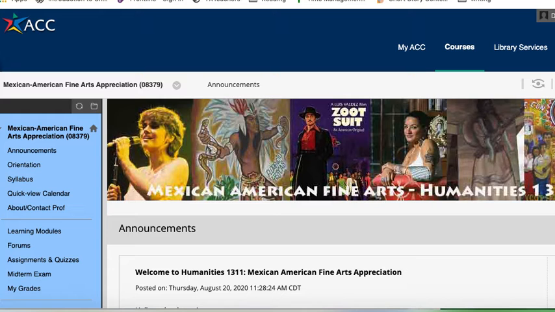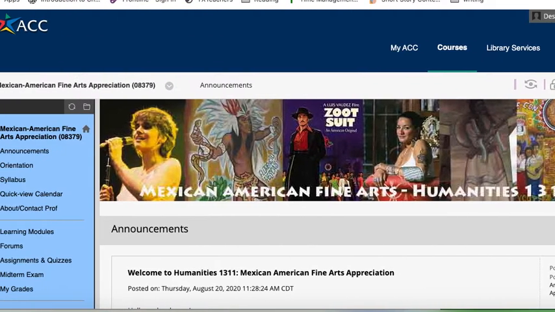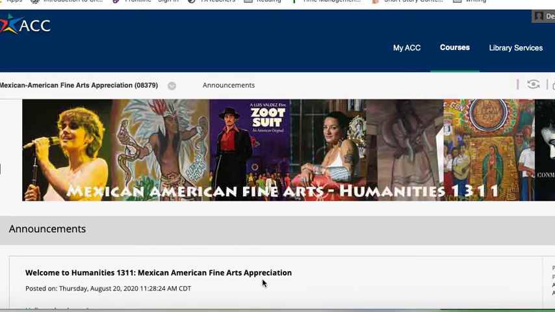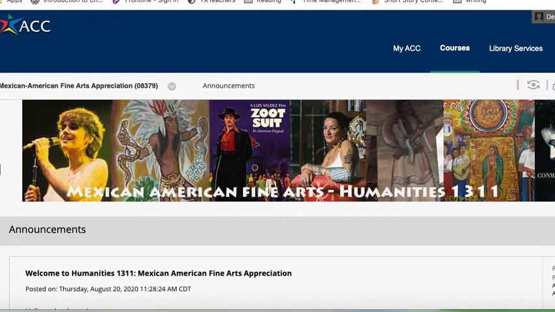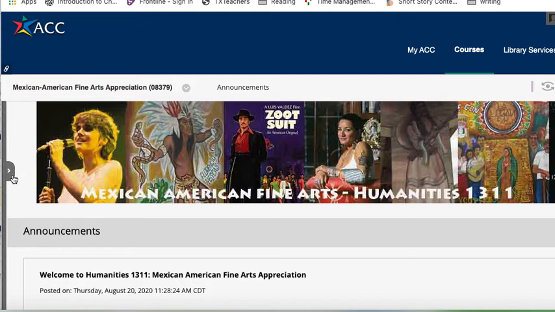Okay. So this is what you see when you launch into the course. It's going to be a page approximately looking something like this. You might have the menu visible or not visible, so you might see something like this. If you see something like this, you want to see the course menu.